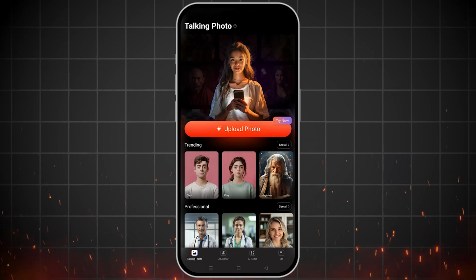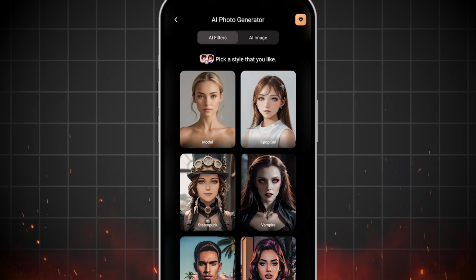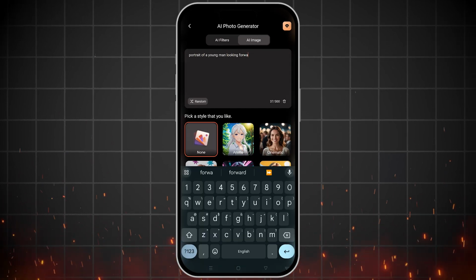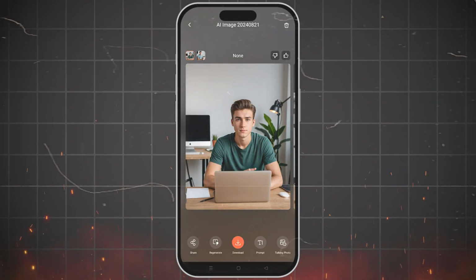If you want a custom avatar, head to the Virbo mobile app. Navigate to AI tools and select the AI photo generator. Here, you can create a unique AI image that will serve as your custom avatar, adding a personal touch to your videos. This custom avatar will help you stand out and give your channel a unique identity.